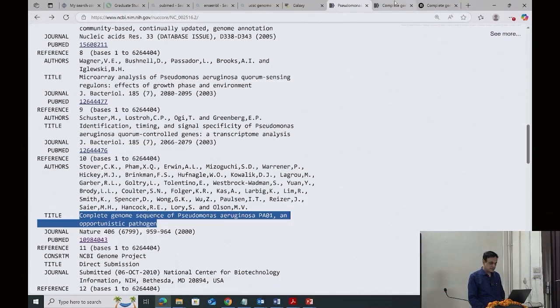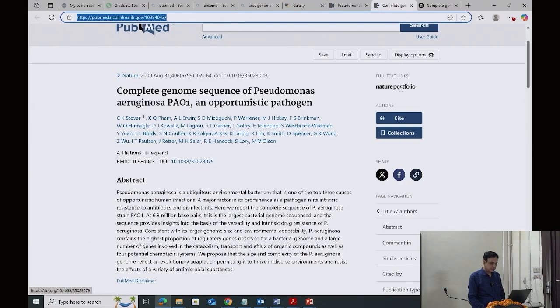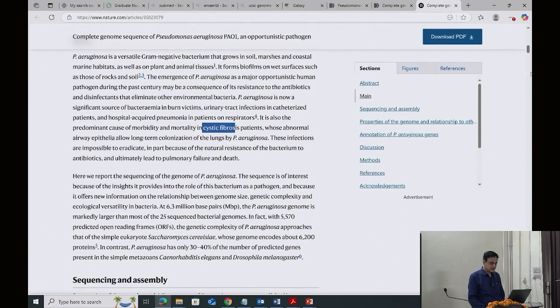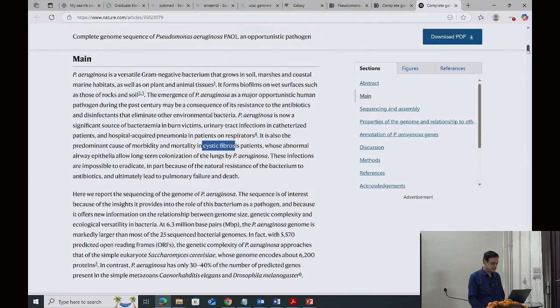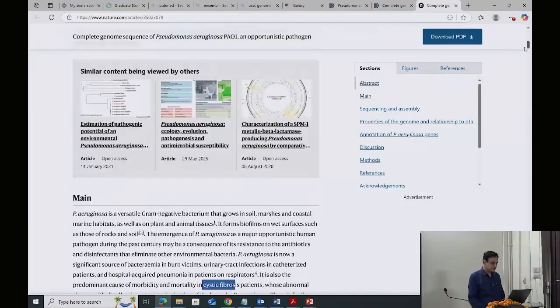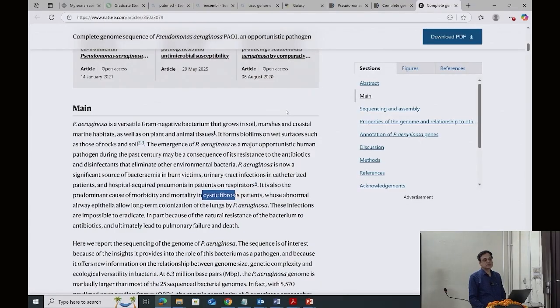Okay, and then I clicked on Nature portfolio, which is on the top right of this page. And then I could get access to this paper. And in this paper, it mentions in the first paragraph of the main section the diseases caused by this pathogen.